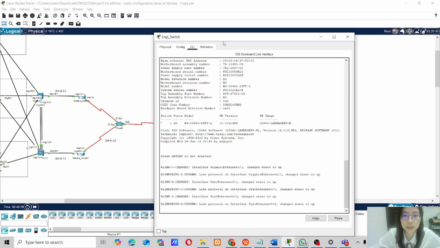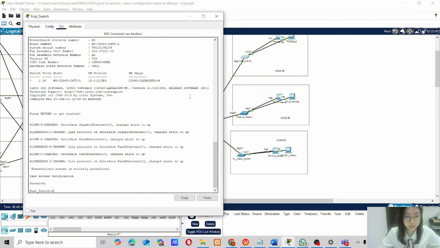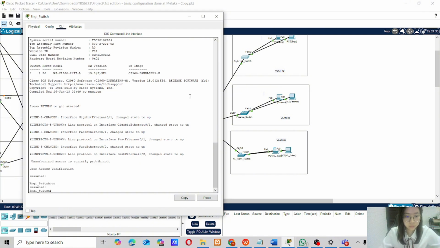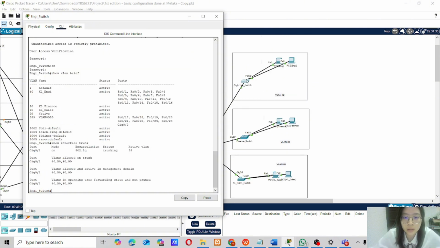Now we come to the access switch of the engineer department. There's also the VLAN information: 40 for engineer, 50 for finance, 60 for sales, and 99 and 999. And we come to show interface trunk. The trunk is only configured on gigabit 0/1, which is the cable connecting the access switch to the multi-layer switch, and it allows VLANs 40, 50, 60, and 99.